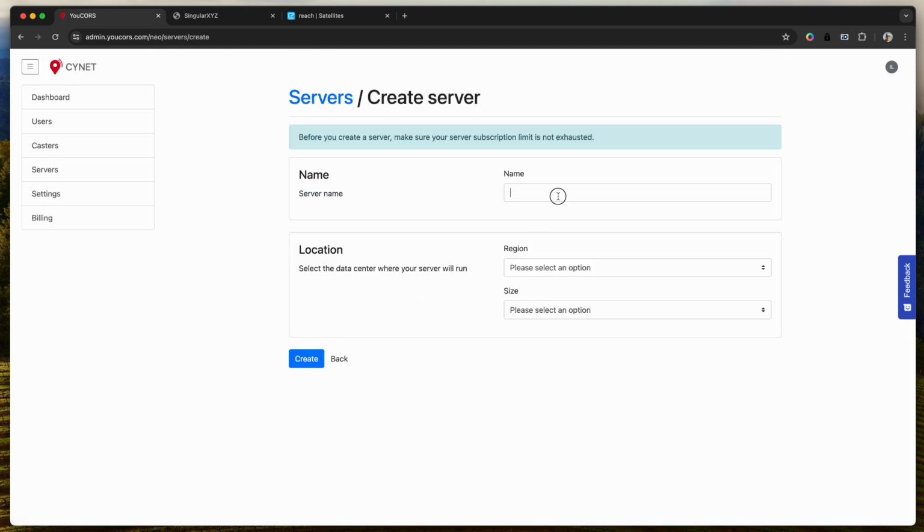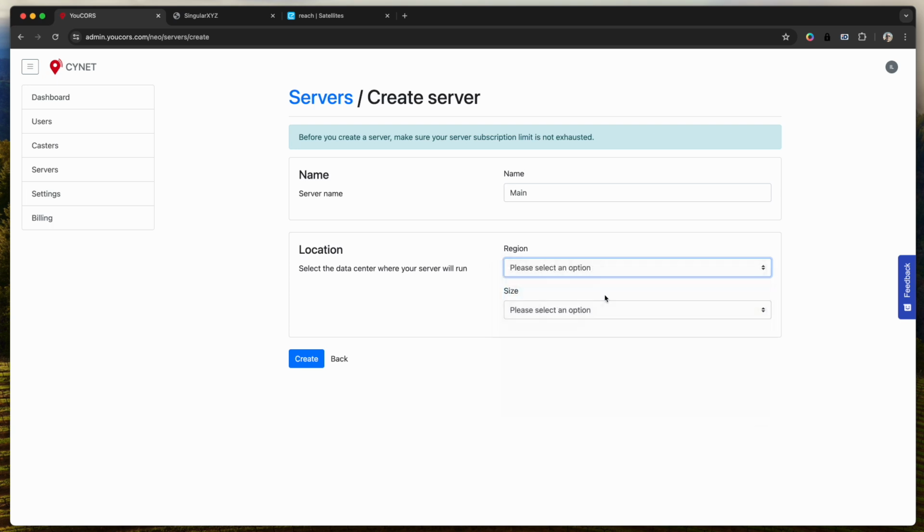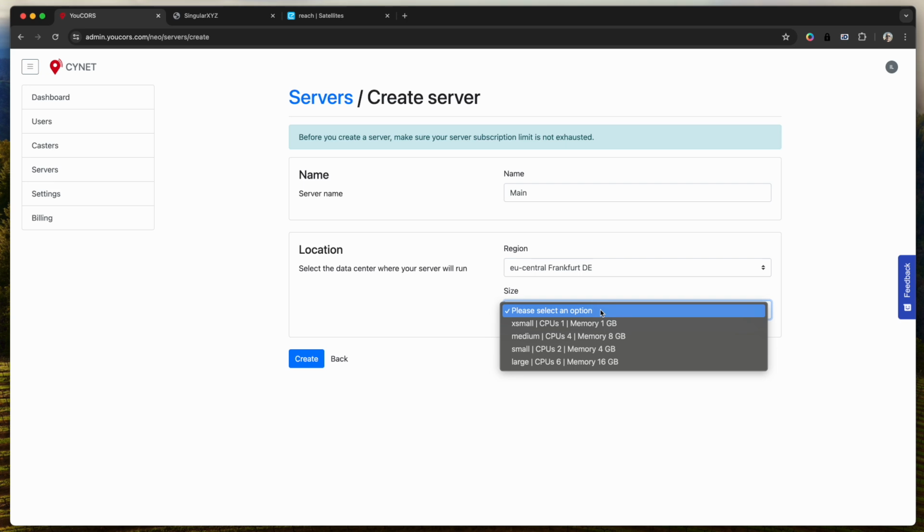First of all, we need to name our server. Next, we need to select the region where the server is hosted. It can be placed in any of the regions where our clusters are available. By the way, write in the comments if there is a need for additional regions. I recommend choosing the closest region to you.